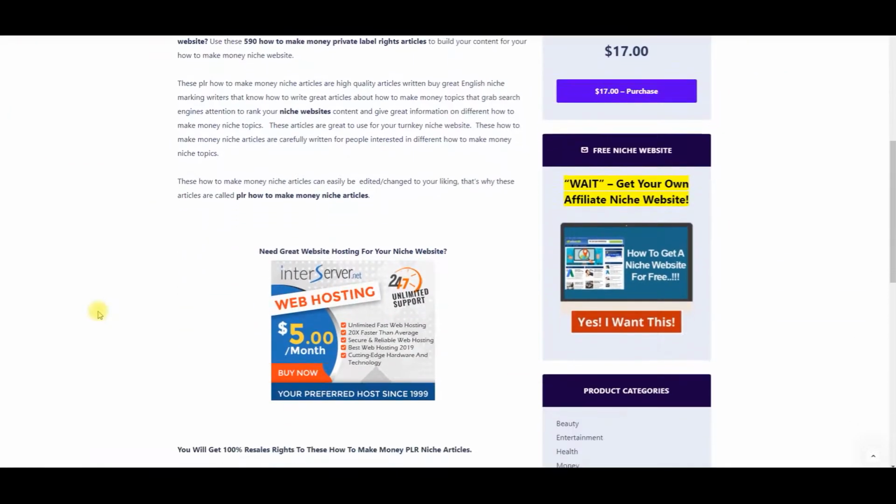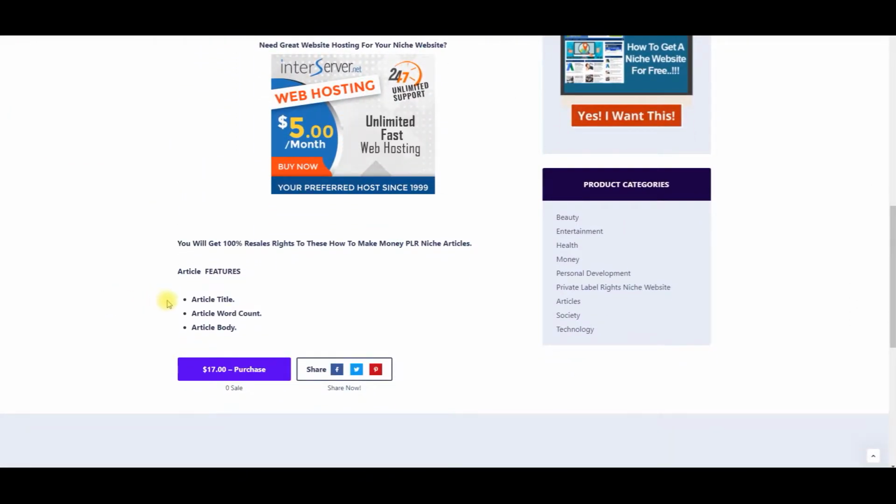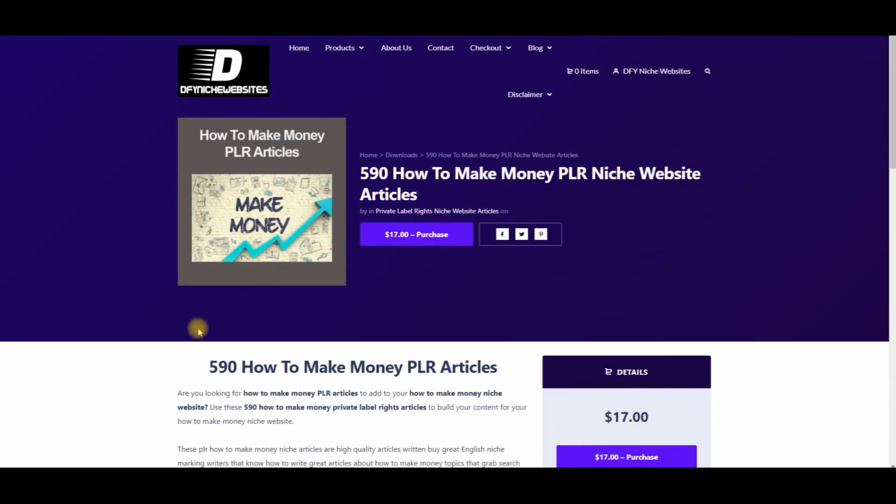What I want to do is show you what you're going to get when you purchase these articles. For each of them, you're going to get an article title, an article word count, and the article body. Usually you're going to get article keywords with that too, and an article summary. I want to show you what you're going to get once you purchase this.